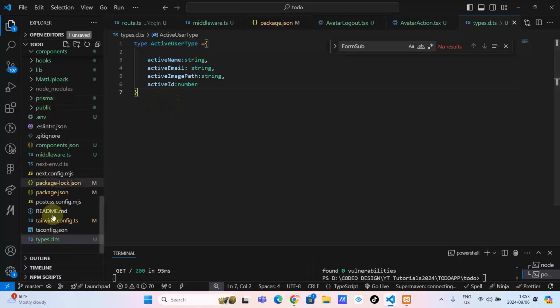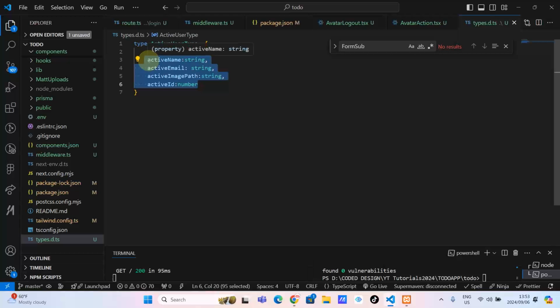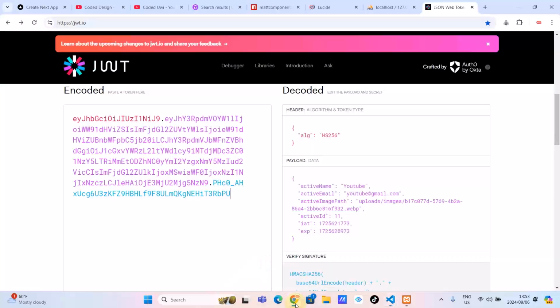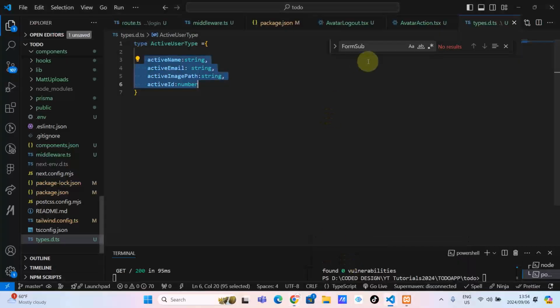Where is it? Okay, as you can see, guys, my mistake, we've got types here. So I did create this type because I knew I was going to use it in multiple places. As you can see, guys, this one has got active, active, active, and active ID, same as this. So that is a proper type to use.